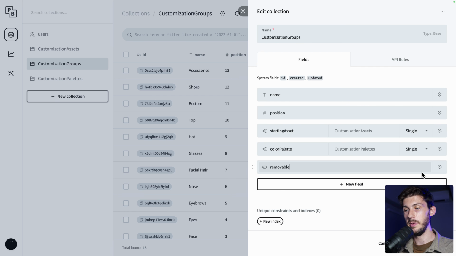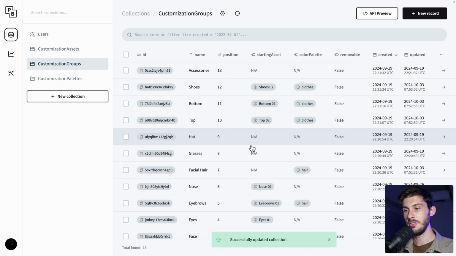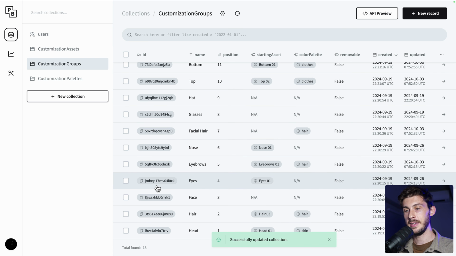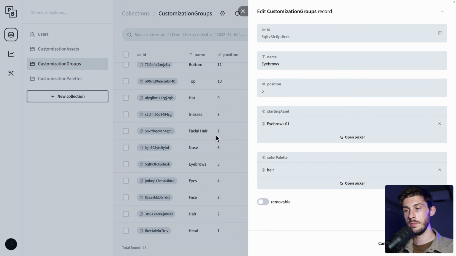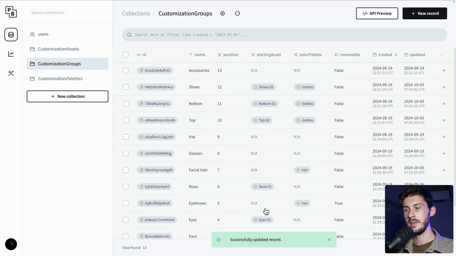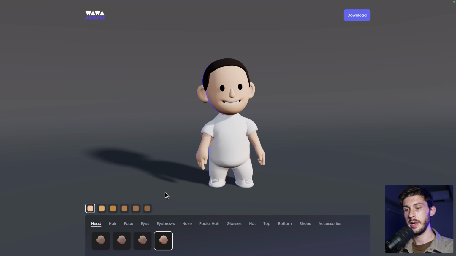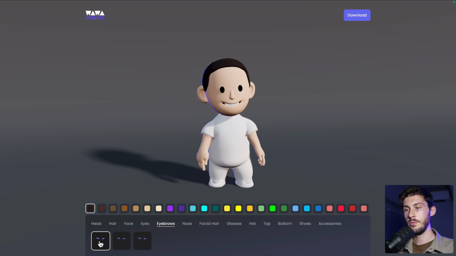By default, it will be false. We can save changes. And let's say for the eyebrows, it will be true. You can not have eyebrows. And we'll also remove the starting asset. Save changes. If we reload, we don't have eyebrows anymore. But if we select one, then we are stuck. We can't get rid of it.